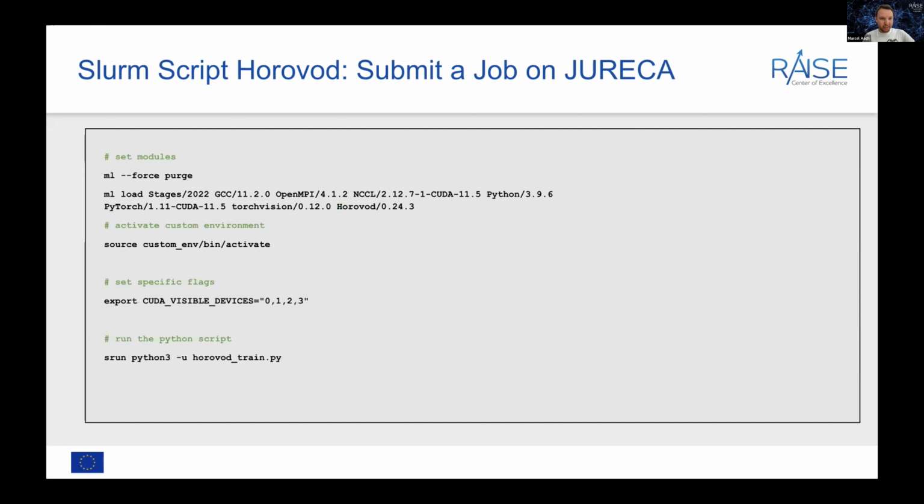Then the important part is to load the right modules, so you have the right libraries available. And on the Eureka machine, you first have to specify which production stage you want to load your modules from. Then you need to load the GCC compiler. I then import OpenMPI and the NCCL framework, which is the communication backend from NVIDIA, and is therefore well suited to be used on NVIDIA GPUs. Of course, I need a Python version, and then I also import PyTorch, Torch Vision and Horovod.